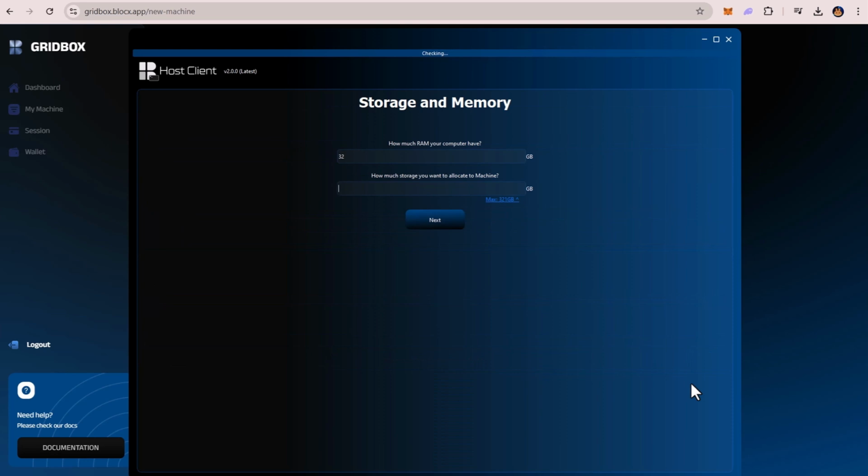Now friends, you can see how much RAM your computer has. So my computer has over 32 GBs of RAM. It is now asking how much storage I want to allocate. In this particular tutorial, I will be allocating 50 GB of storage. Let me click on the next.